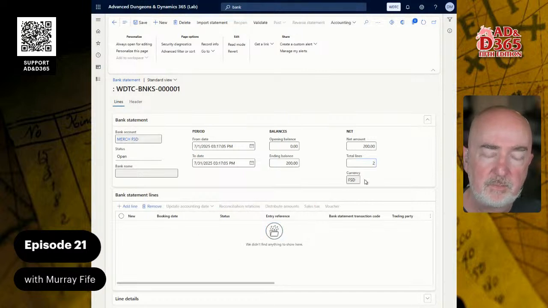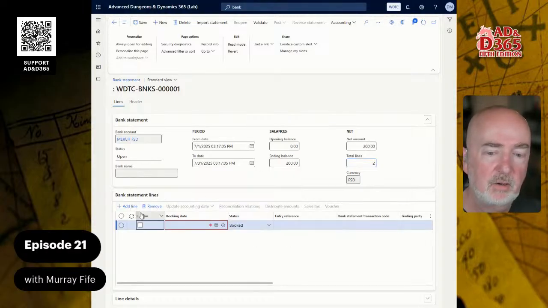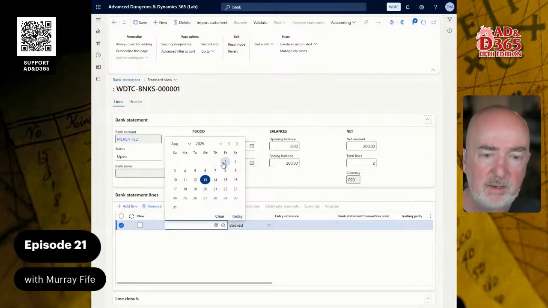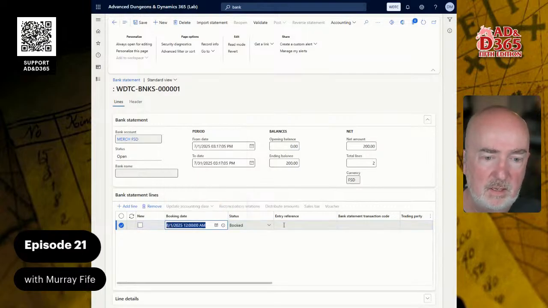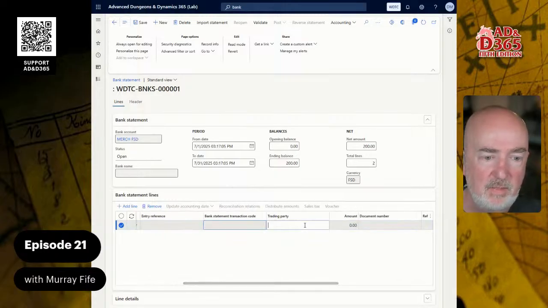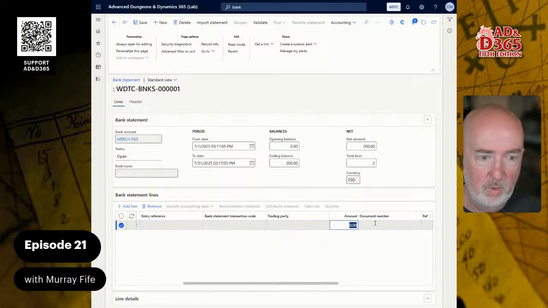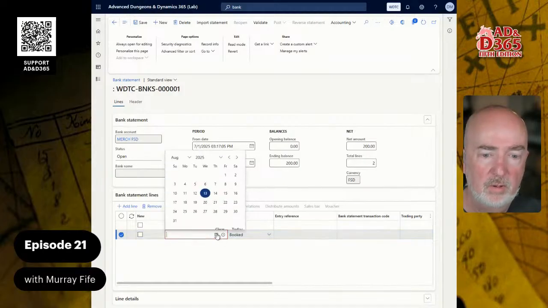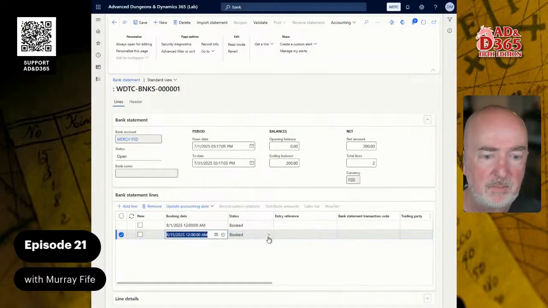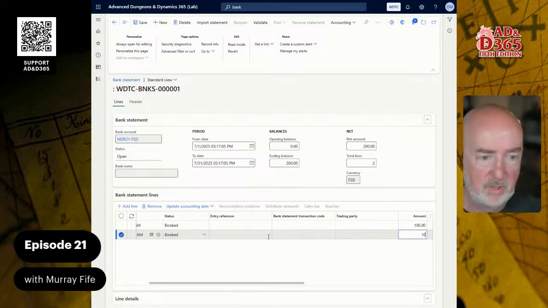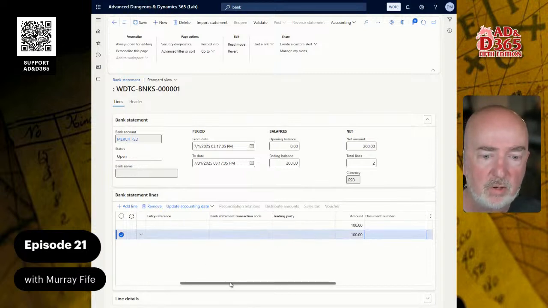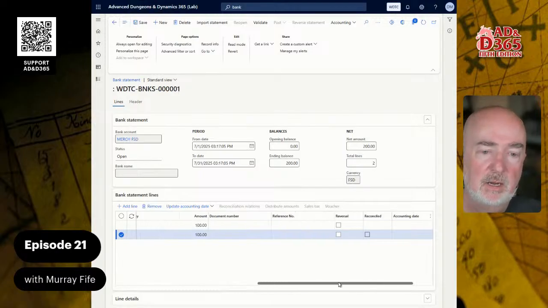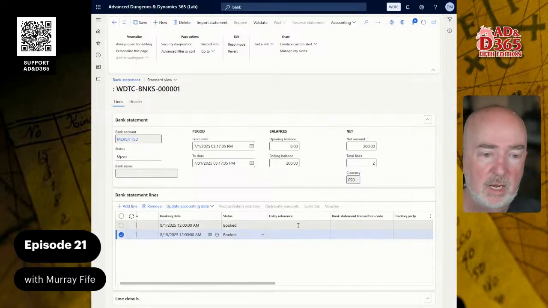Now we've created our bank statement. I can add a line, and let's say we had a line entry here for $100. Then we'll add another line for mid-month, and this is for $100 as well. So now we've got our bank statement created, and we've got our 2 lines associated with this.